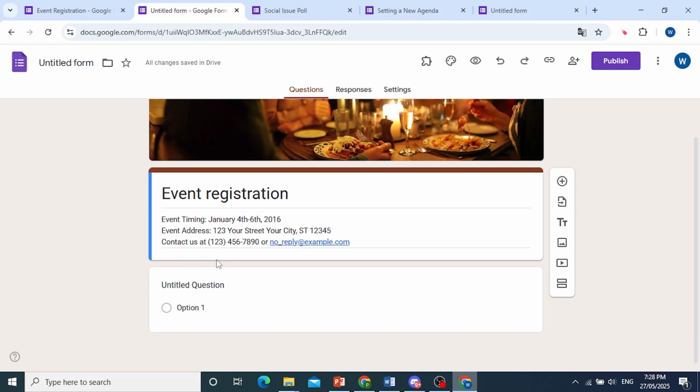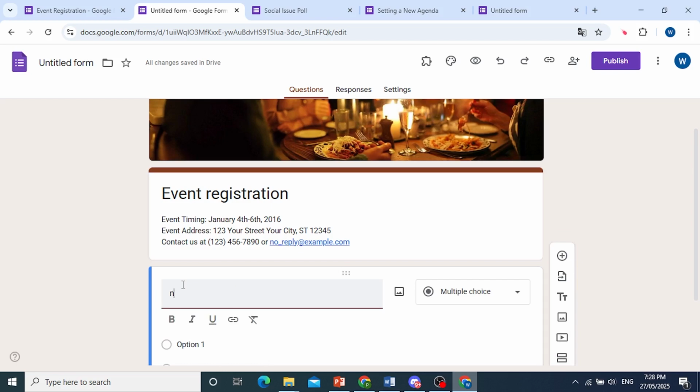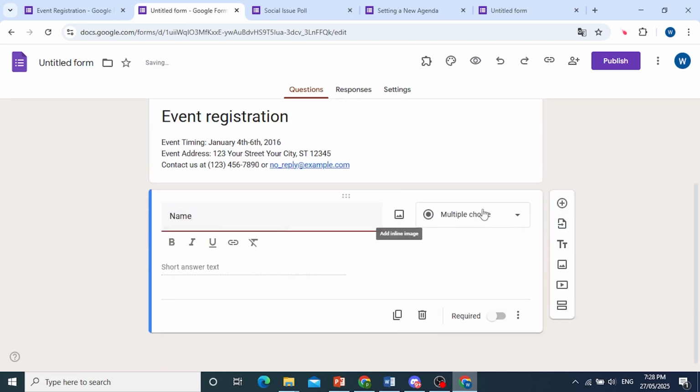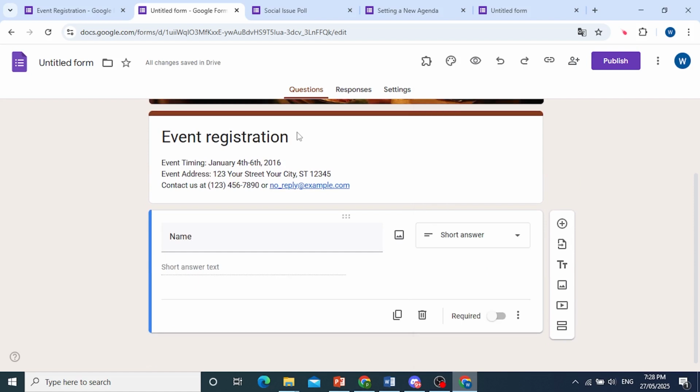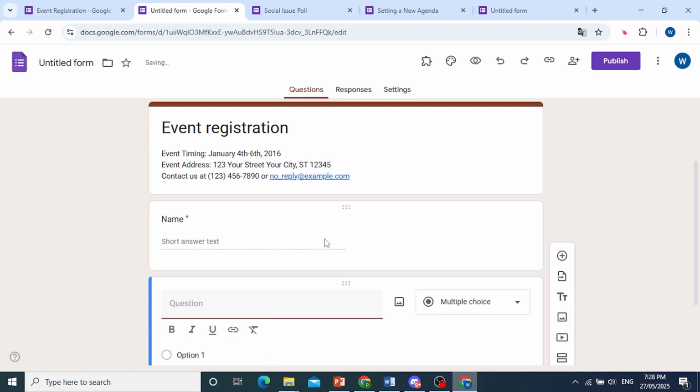Now we need to add some questions. So let's do the first question. We'll title this name. Okay. And we'll change this from multiple choice to short answer. And I'll make this required. Okay. There we go. I'll have to toggle this one on. And then to add a new question, we just click on this plus icon. So you can see an asterisk right here. That means these questions will be required for them to fill in.